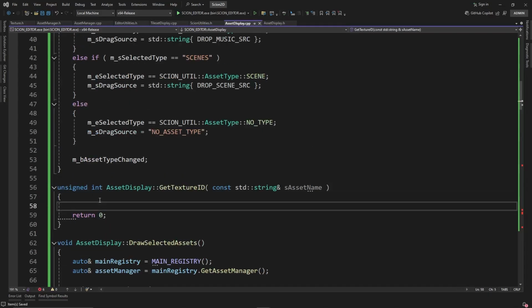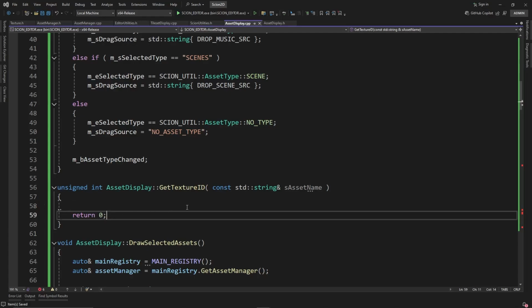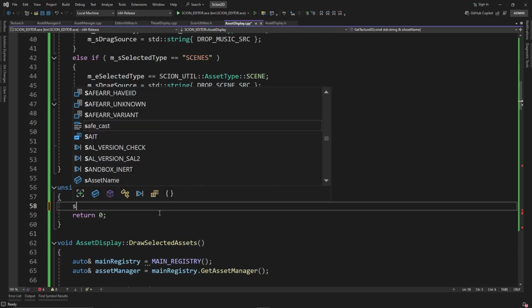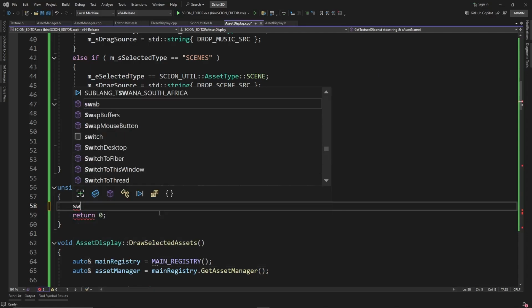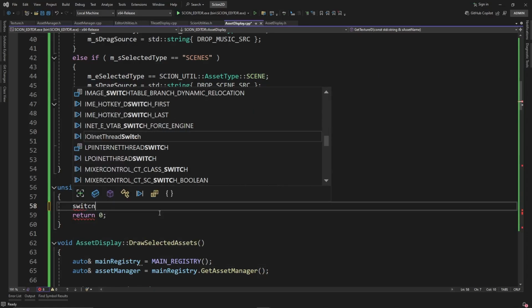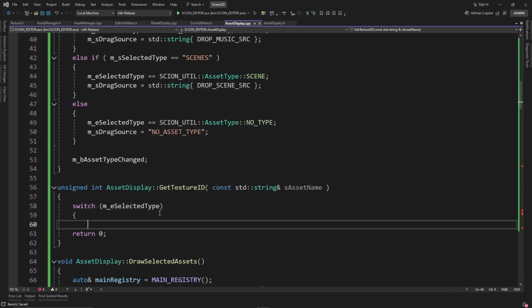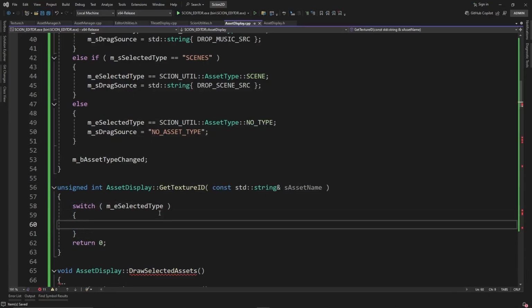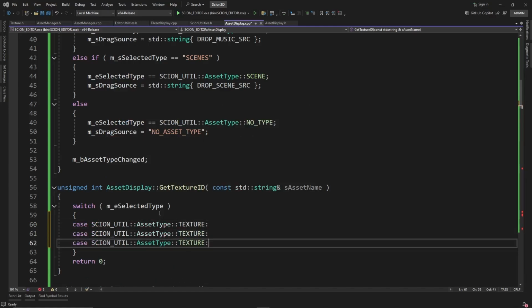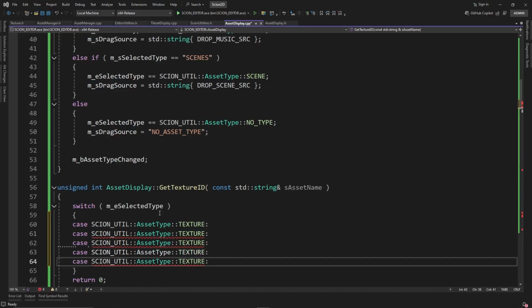So with this one, we're just going to want to loop through the types and send back the particular ID. Okay. So we'll leave this return 0 there, and we can say switch based on the current selected type. We're going to want to say case, SceneUtil asset type: texture, fonts, music, sound effects, and scene.